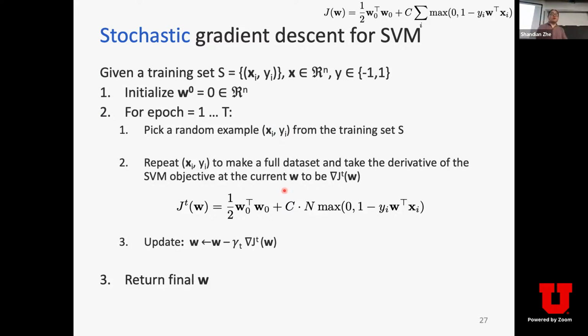In general, if you want to do stochastic gradient descent to ensure convergence, every time you randomly pick one example, you should duplicate it to match the size of the original data set. This will guarantee your stochastic gradient is an unbiased estimate of the true gradient, and then it will guarantee convergence. That's why we should do this here.